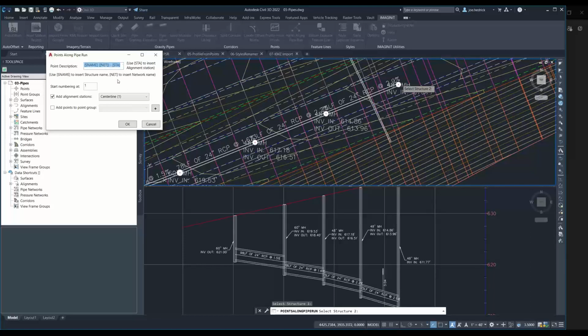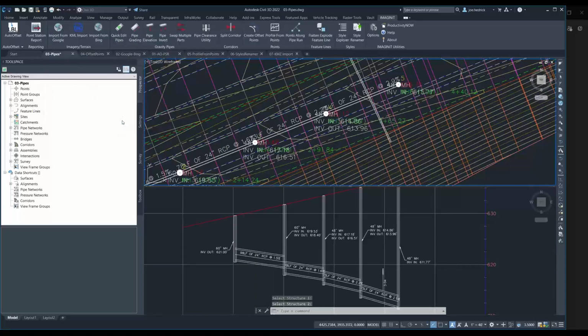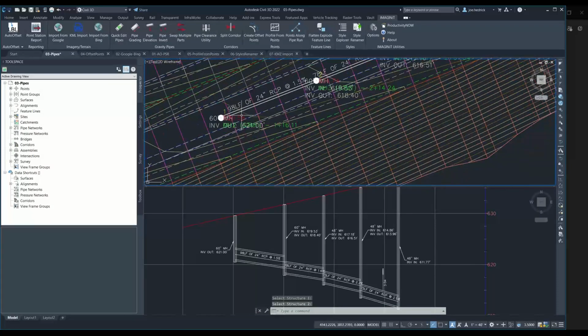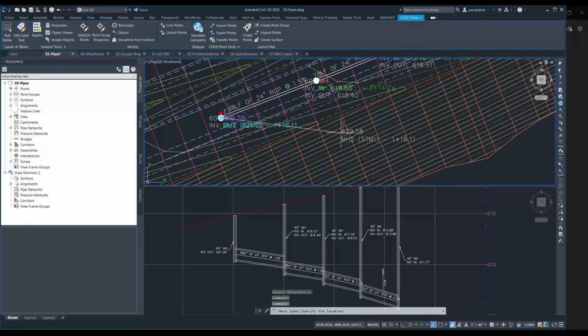All of this, the utility remembers what you used last. So if you have a standardized naming convention for these, you'll only have to type this in one time, and it'll be there for forevermore, if you will. But what point number do we want to start numbering from? And then if we want to add these to a point group, we might call it pipe stakeout. And simply hitting OK, it will go through, and I'll just pull one of these off so we can see it.